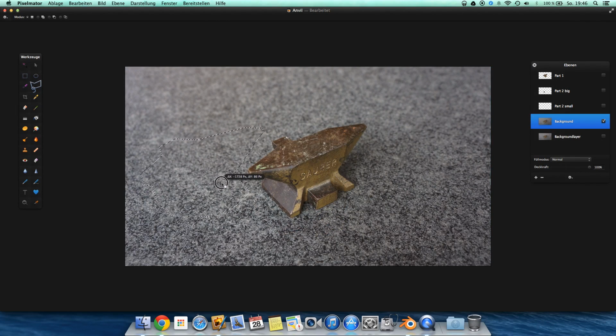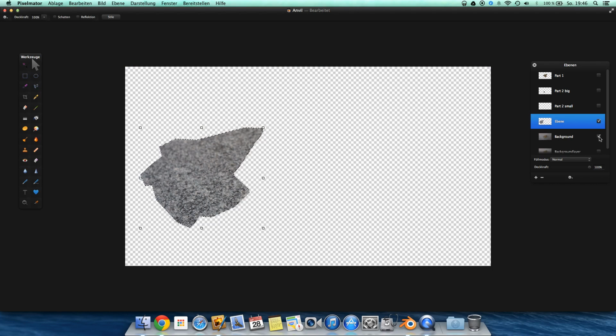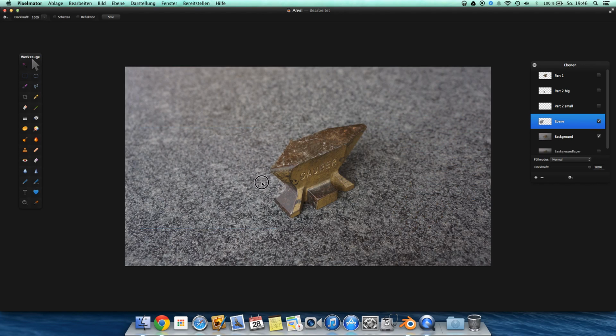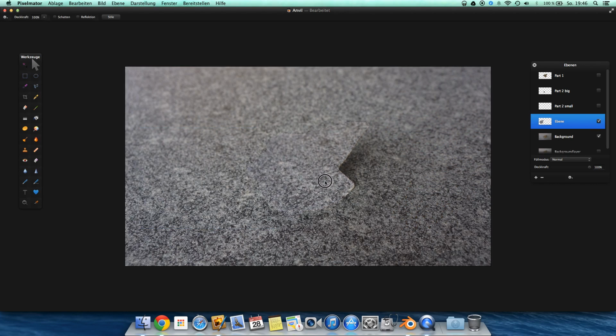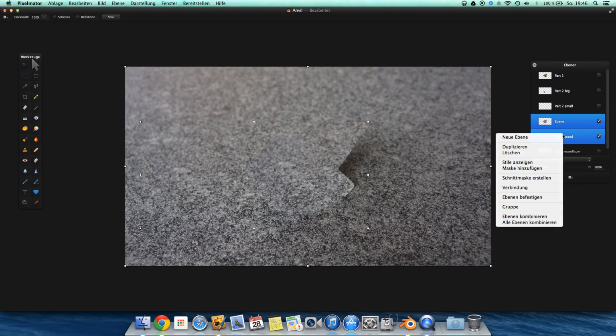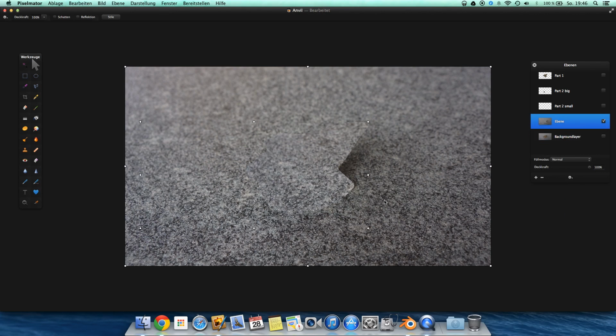Yeah. Selecting it. Command or Control C to make a copy, and pasting it actually, and then moving this selection over the anvil. That's it. But as you can see, you can tell those edges aren't too good. So first combine those two layers together. Use the clone brush to make those edges a bit less obvious.